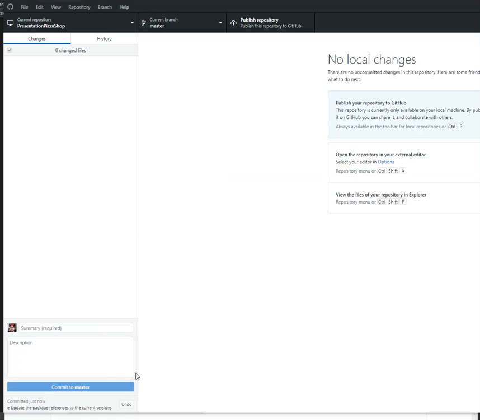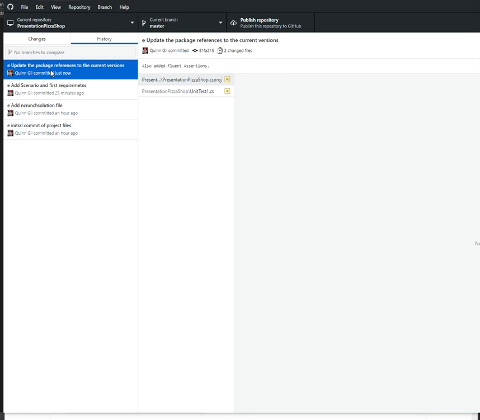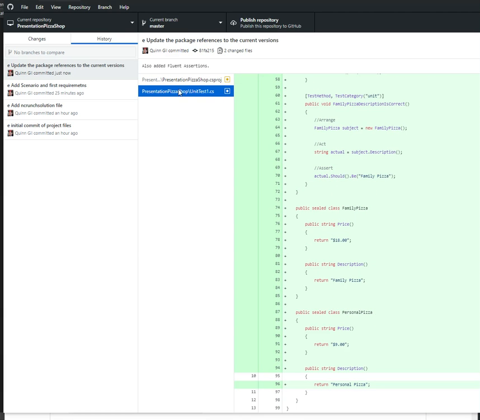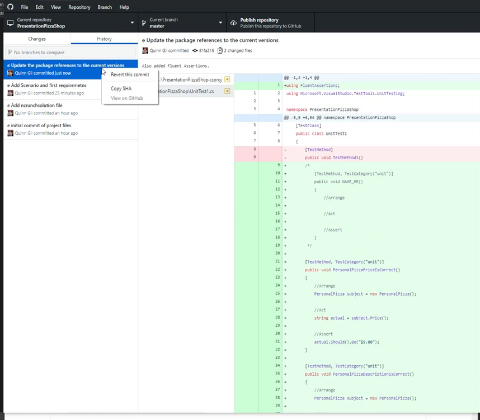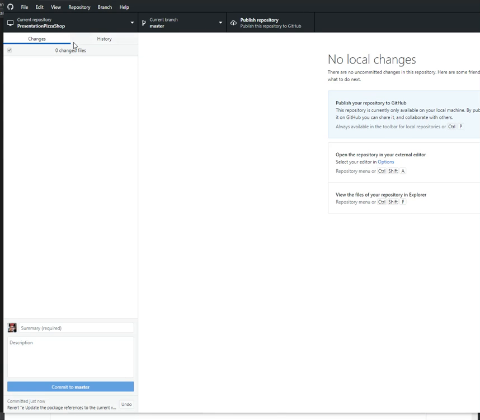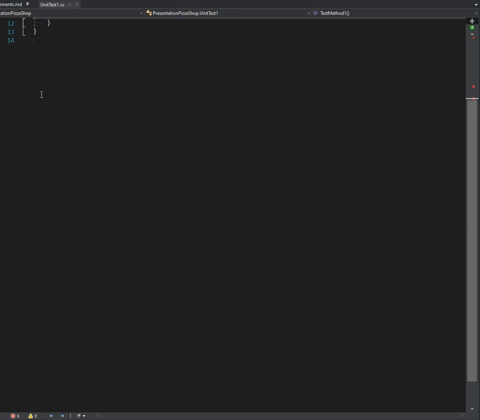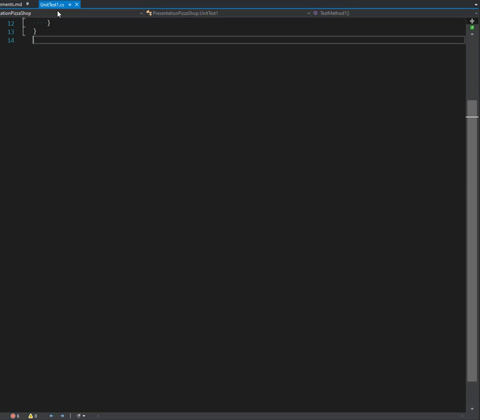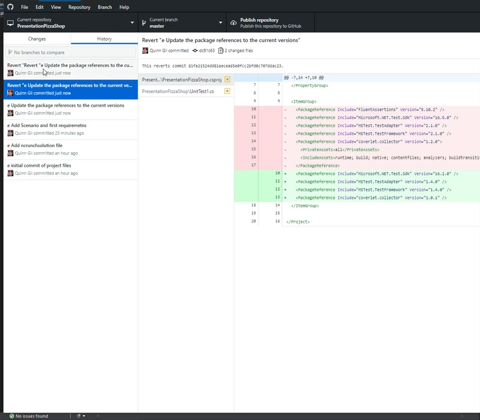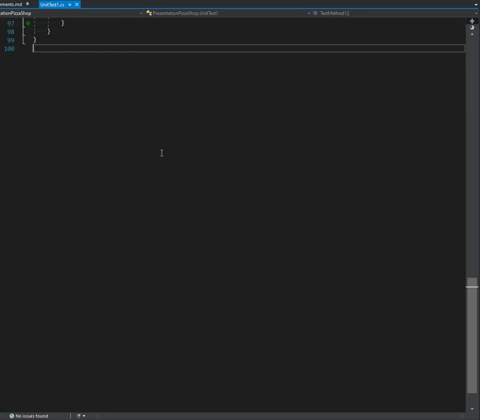And I screwed that up. I didn't want to commit that one. Oh well. So I kind of screwed that up. Can I revert this? Revert this commit. Excellent. Okay, here we go. Not exactly what I was wanting to do. I reverted the okay, anyway.